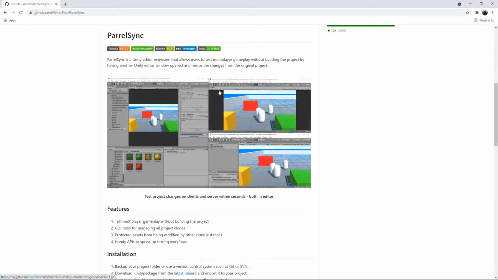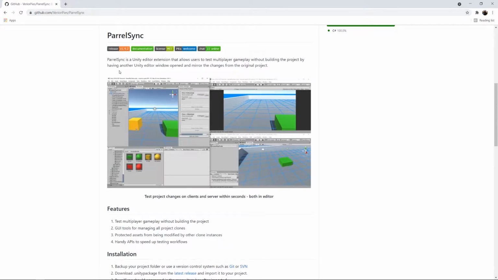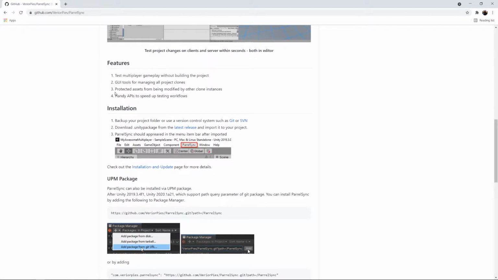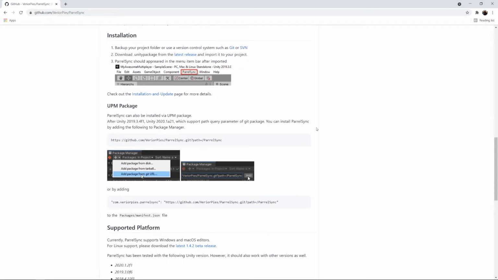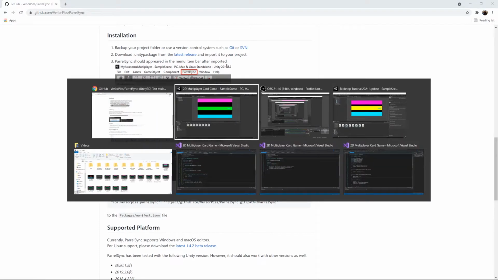So you'll want to navigate to this URL, which I'll put in the description of this video, and then come down to the installation area of the Git repository. Find the UPM package. You could follow the installation instructions however you like, but what I like to do is copy the UPM package to your clipboard.